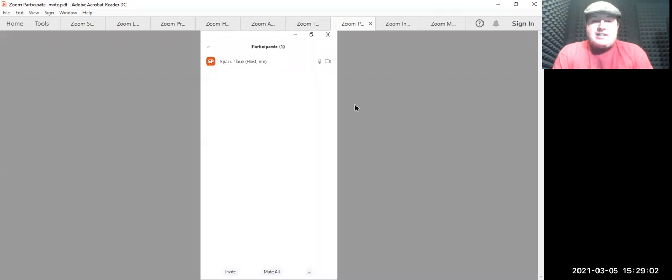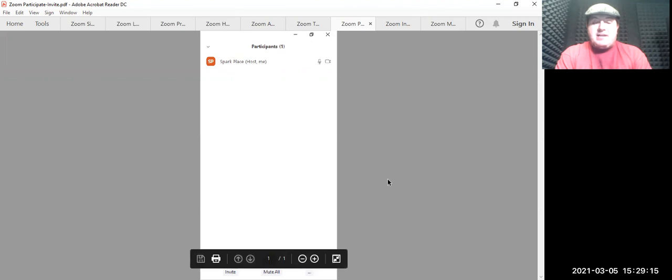You can see there is actually a participants tab when you click on that participants button. This will give you a list of the names of people that are in here. You can see I'm in here as myself, hosting this event. You also have the invite buttons and the mute all button. So mute all is going to be nice if you are, let's say, a teacher talking to a group.